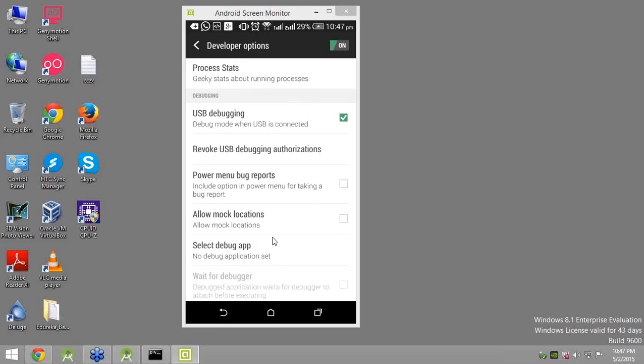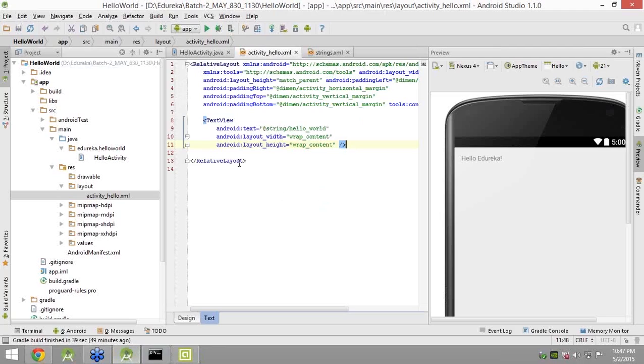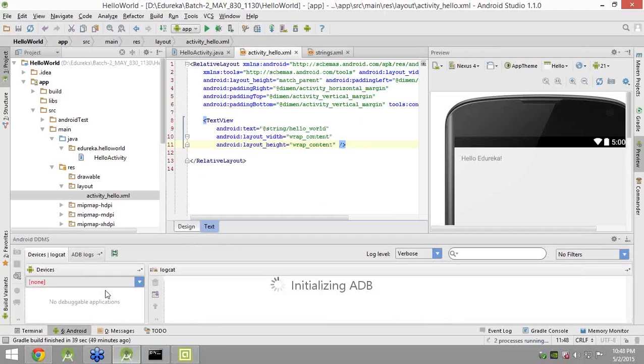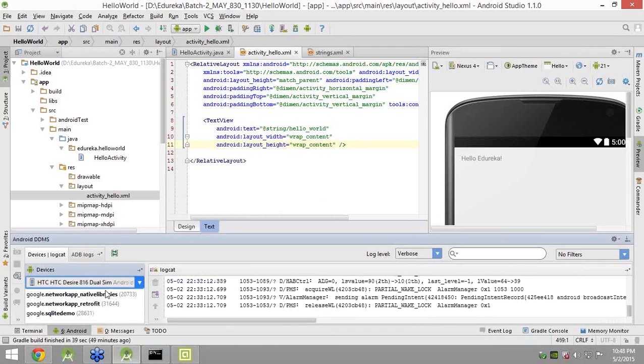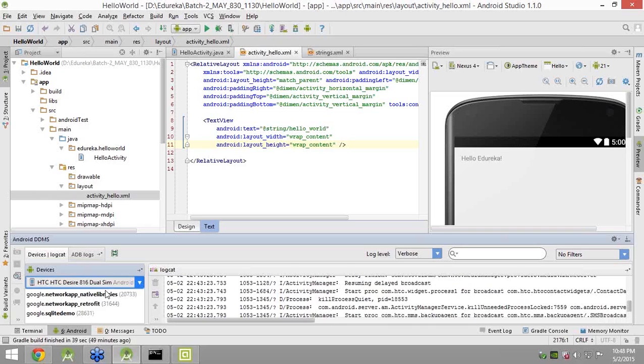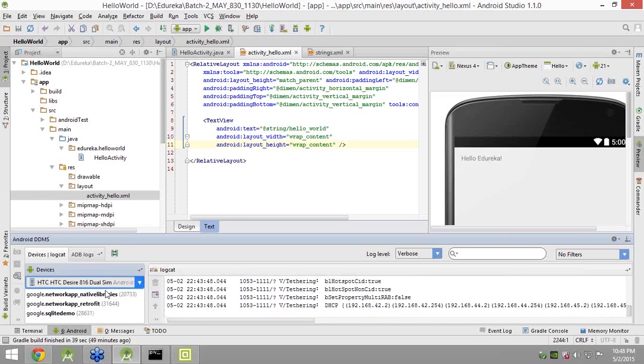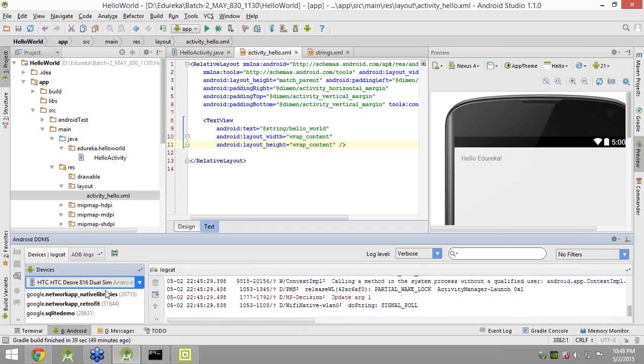And how can you verify whether Android Studio is recognizing your device or not? Once you do that, open your Android Studio, and in Android Studio, go into the Android panel. On the left hand side, you can see it is showing me HTC Desire 816 dual SIM. It means my Android device has been detected successfully.